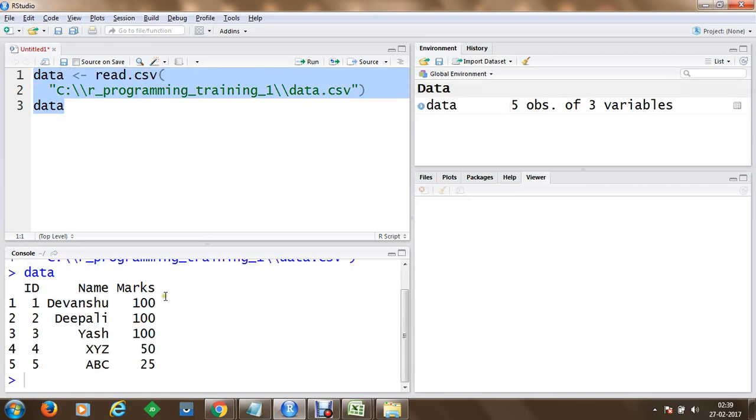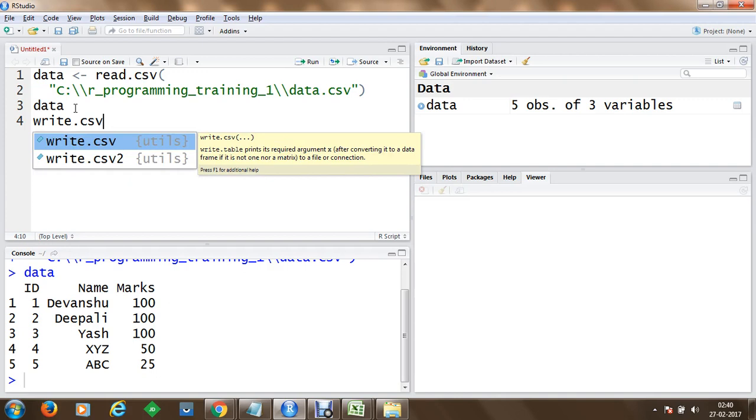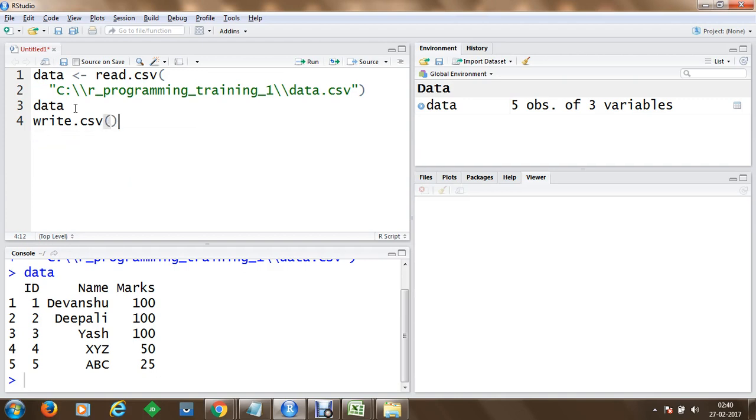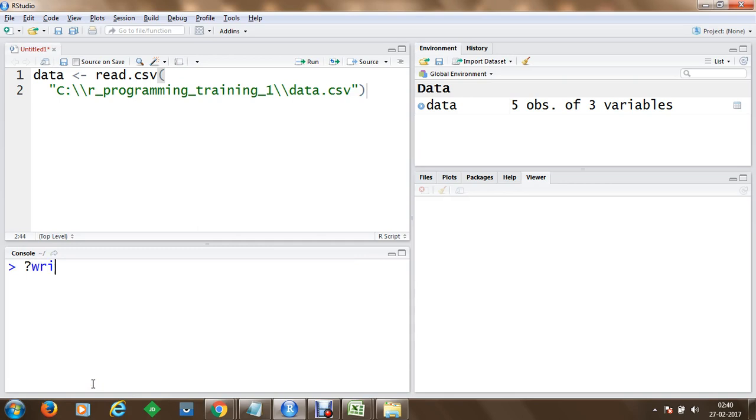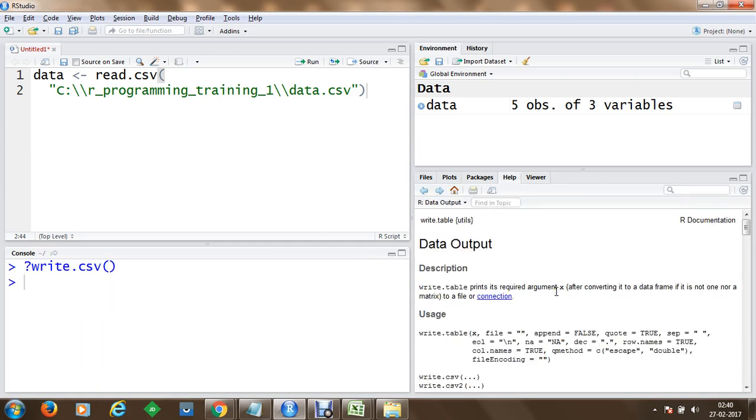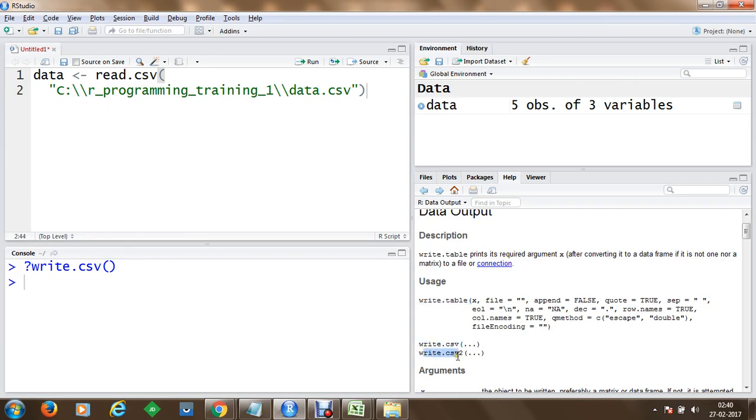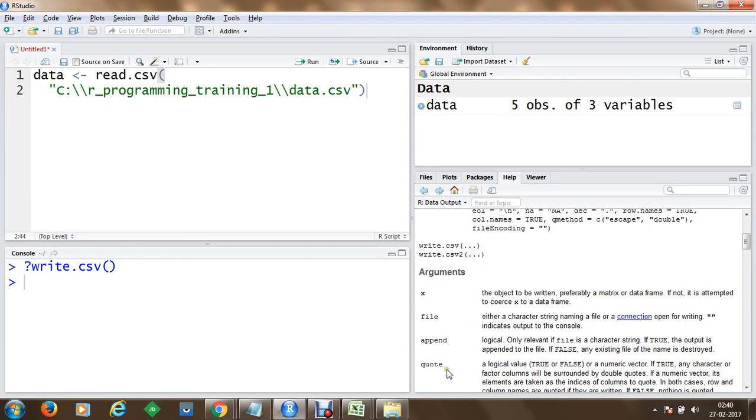So you can see that data has been read, and now we want to write this data to another CSV file. Before that, I would like to show you how you can get help on the write.csv methods. You can make use of the help statement and you can see data output options. Now you can see write.table, write.csv, and write.csv2 methods, and you have a set of arguments available.